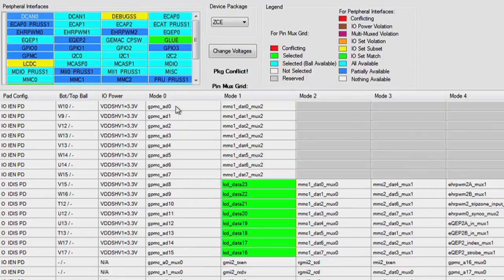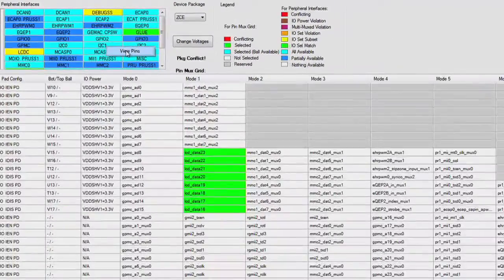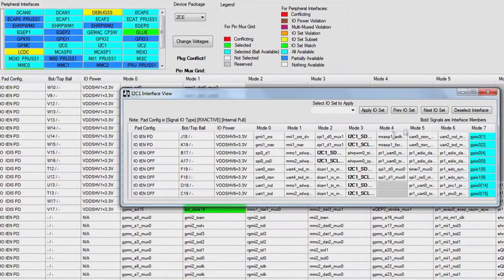One of my favorite things to do is see which signals correspond with specific peripherals. I do that by right-clicking on the peripheral in the Peripheral Interfaces grid. I select View Pins and voila! The interface view corresponding to that peripheral pops up. The bolded items show what cells correspond with that peripheral. Double-click the cell to change the state or change a group of cells with a drag and hold method. Isn't that cool? It's my favorite! Maybe I should get out more.